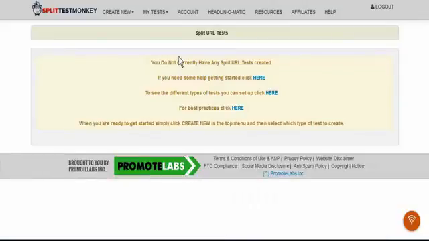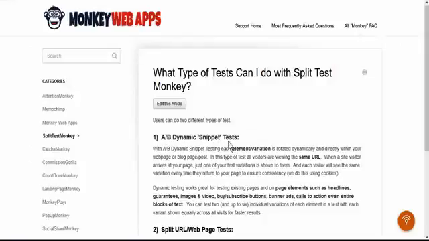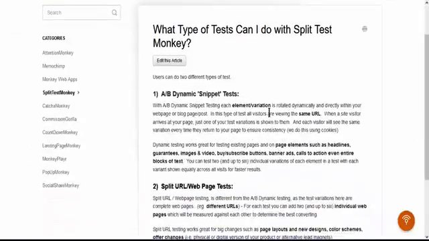Let's see how you can actually use SplitTest Monkey. First of all, let's talk about the types of tests you can have. The AB dynamic snippet test, where you're testing element variations such as the headlines, your guarantees, your images and videos. And you also have the split URL, which are whole web page tests, so that you can change a whole layout or something like that.